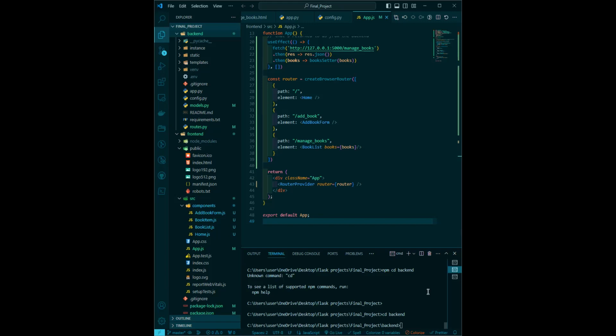My thought process here is it might have something to do with the router that we have set up here, because from lines 26 to 39 we're setting up all these access points. When we're at the root path, with just a slash, we're going to be rendering the home component element. The second path, slash add book, we're going to be rendering that add book form. And the third one, manage books, we're going to be rendering book list.